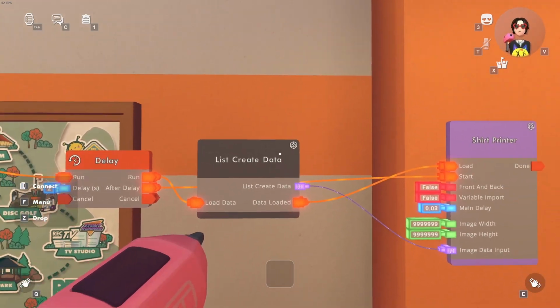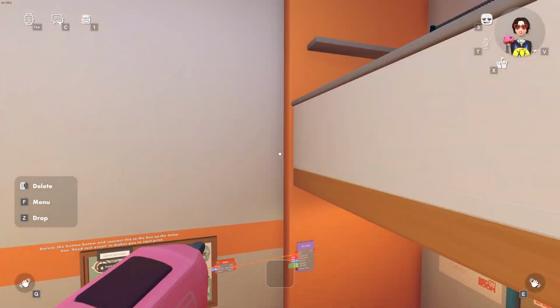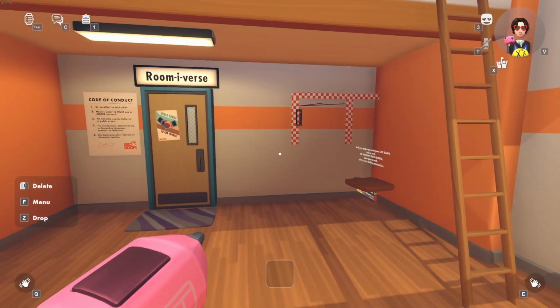Obviously, once you load in, you're going to have to delete the list create data. If you don't want to do that, you can just delete it and then save it, but it's up to you. You basically have everything ready to configure and to print.